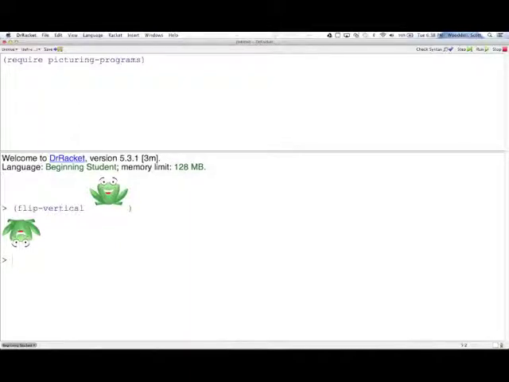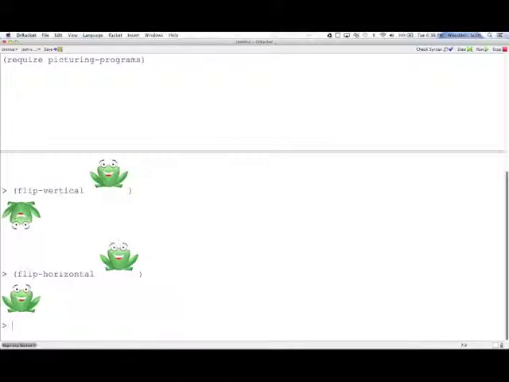Okay. I want you to notice a couple of things about this flip vertical. Flip vertical is what we call a function in Racket. All functions are preceded by a left parenthesis. As we know from mathematics, all parentheses need to be closed. So what this function is saying is flip vertical, here's the image, the frog, close the parentheses, and we get that frog flipped vertical. There's also a function called flip horizontal. We'll do it to the same frog, poor frog. Now, he looks almost exactly the same, but this image was flipped horizontally.